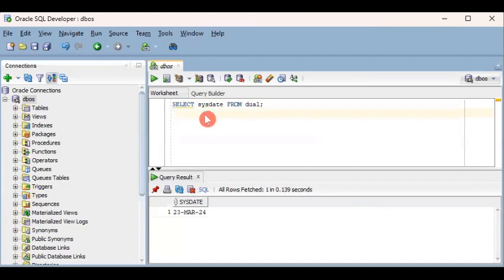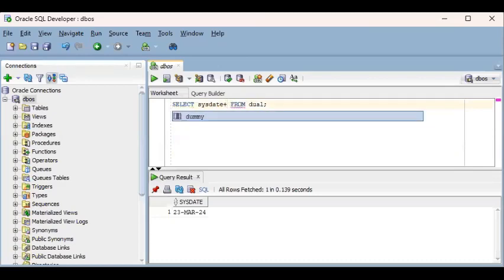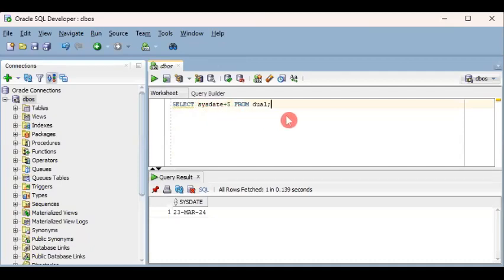Now, if we wanted to display a future date, we can do that with a slight manipulation of this select statement. Since it's a future date, you will do a plus. Let's say you wanted to display the date 5 days from now, then you will do a sysdate plus 5. You're telling SQL or Oracle that you want to display the date 5 days from now. So you say sysdate plus 5.